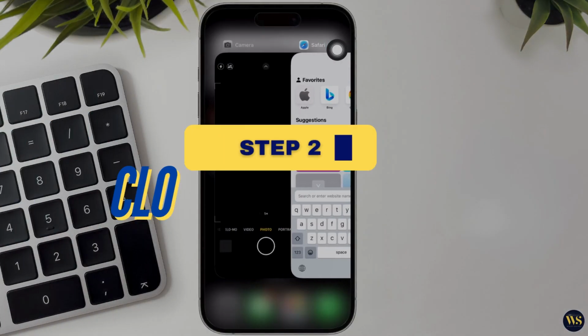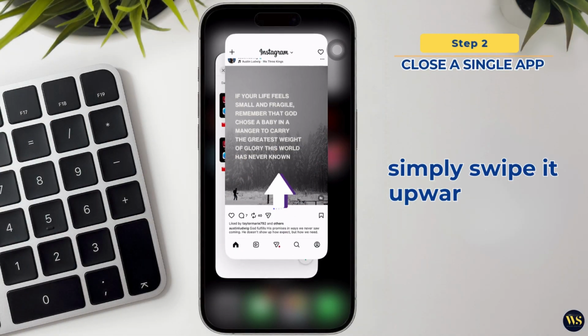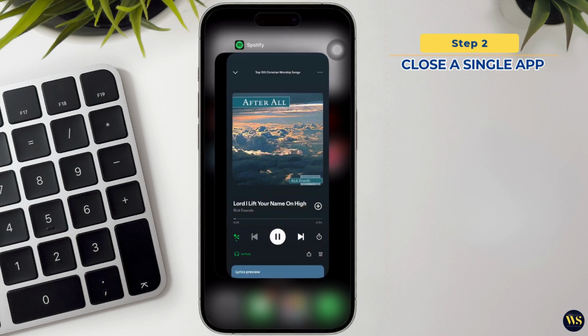Step 2. Close a single app. To close an app, simply swipe it upward off the screen. That app is now closed. You can repeat this process for every app you want to close.